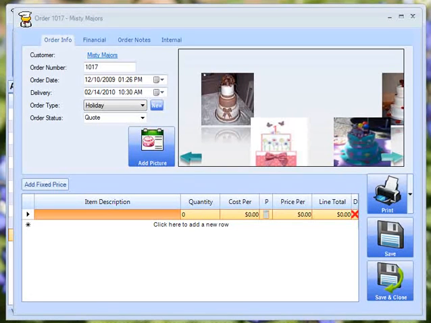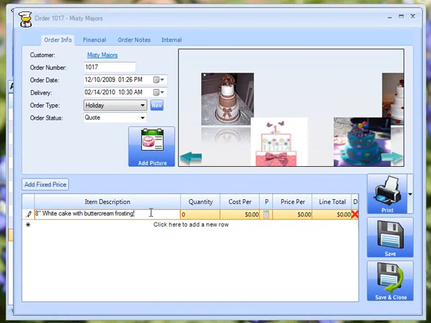Now we'll add items to our order and use the pricing calculator. There are two ways to use the pricing calculator in CakeBoss. The first is if you're pricing the cake as a whole and not by the serving. Enter your item description and a quantity of 1. Click on the calculator icon to open the price calculator.